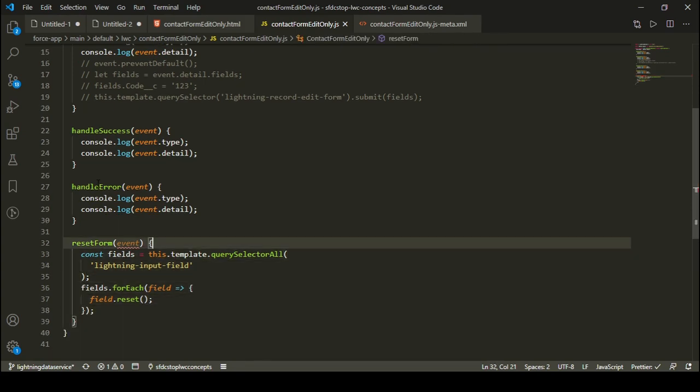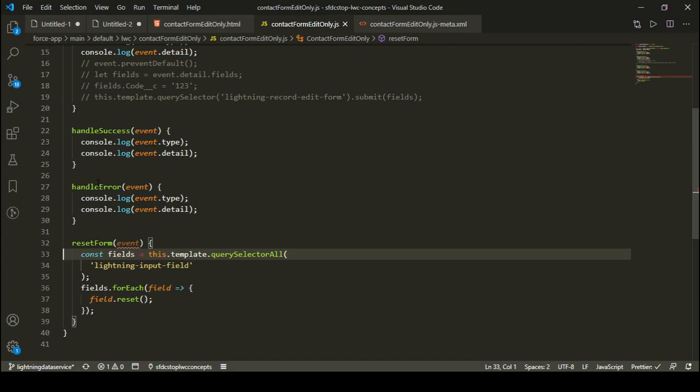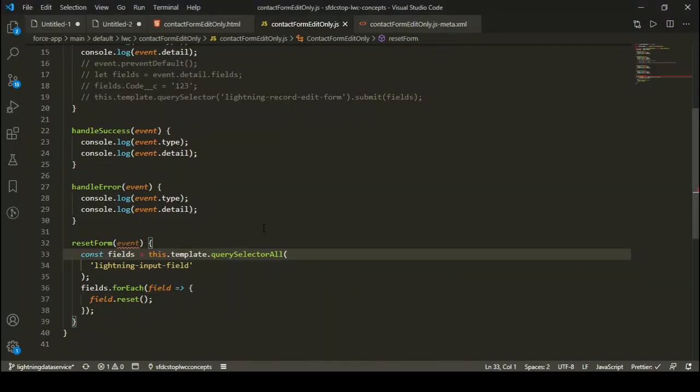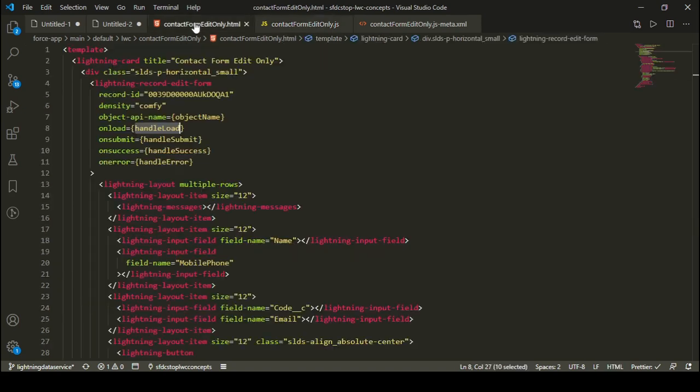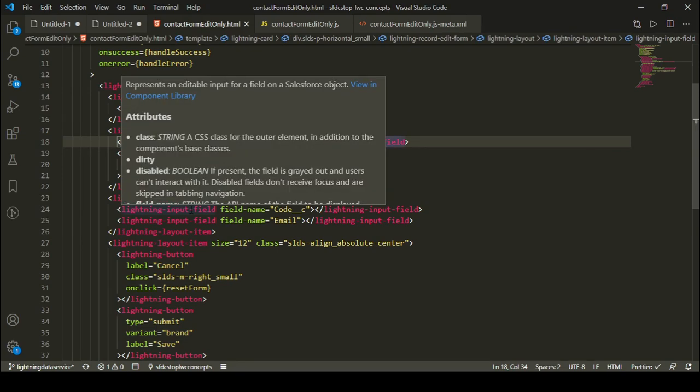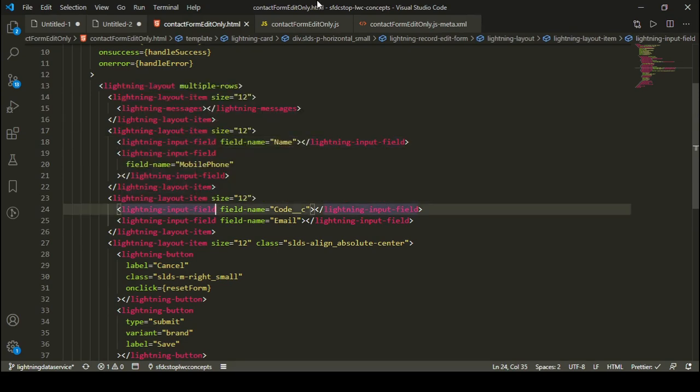Let's have a look at what reset form is doing first of all. You have already seen the demo that in case I'm updating something and I click on the cancel button, it will automatically reset all the fields. So how is it doing that? As we know, inside our form we are using lightning input fields. So this is input field 1, this is input field 2. All these fields are nothing but lightning input fields.